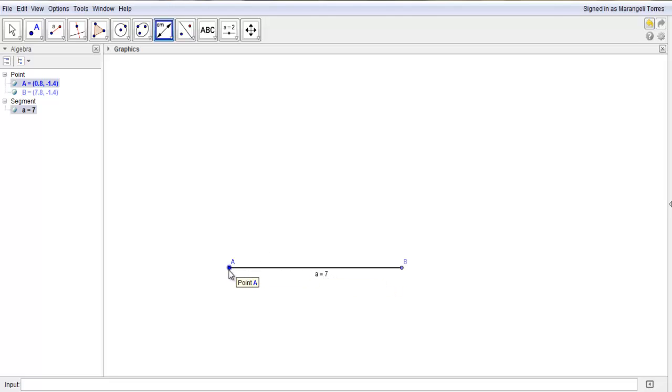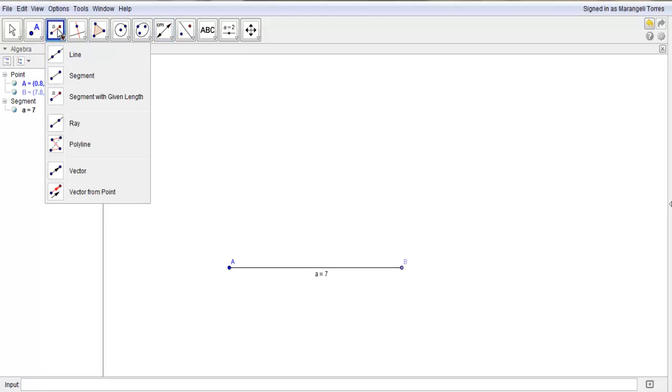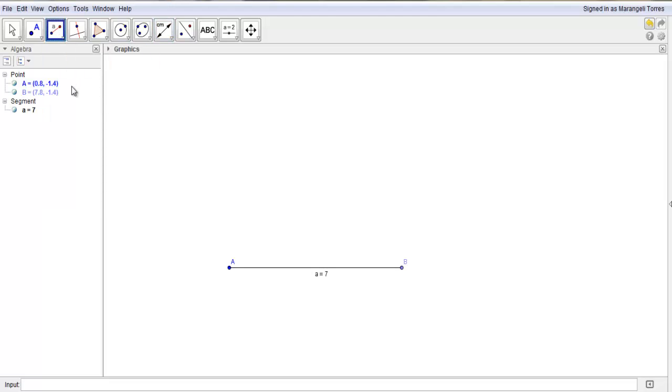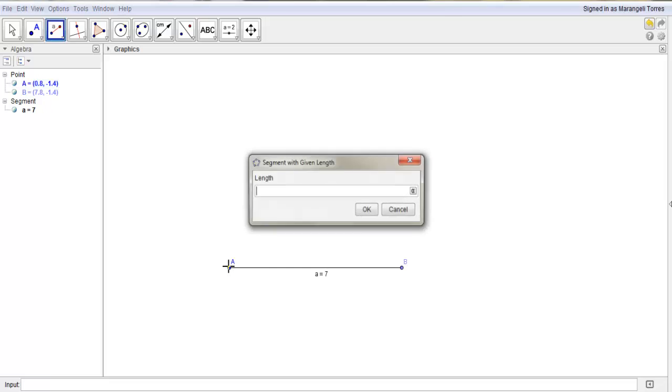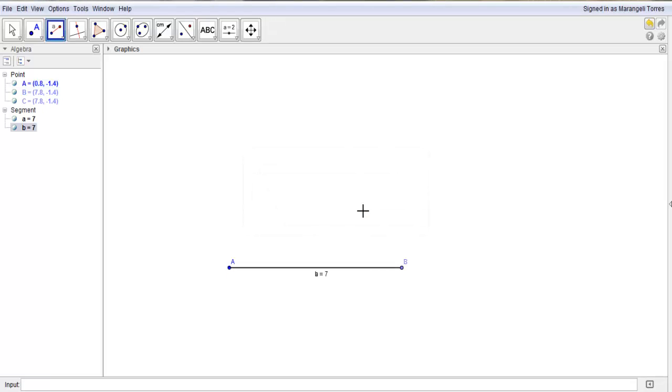So I'm going to draw another segment with fixed length. So let's go to our tool, segment with a given length. And when you mouse over this tool, it tells you to select a point and enter the segment length. So I'm going to select point A. It asks me for the length. I'm going to say 7 and I'm done. Now, where is the second segment?